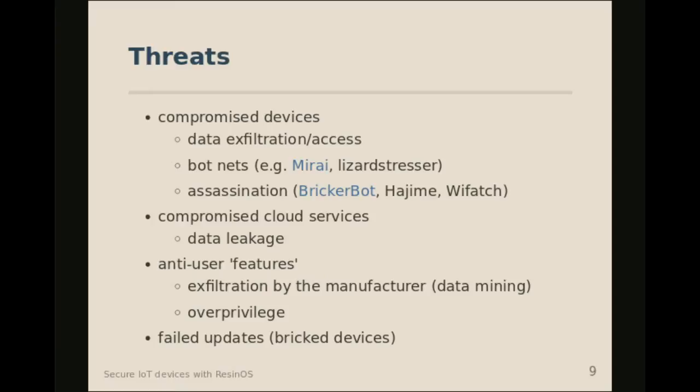Compromised cloud services are typical. It's what we've been dealing with since we've had the concept of cloud services. But IoT just means we're pushing more and more data up into that cloud, and maybe data you don't know you're pushing. And then anti-user features are, I consider, basically exfiltration of your data by the manufacturer, usually used for things like data mining, marketing, and targeting. And then overprivilege, giving a device access to things it doesn't need just because it's easier or the manufacturer wants it for their exfiltration purposes.